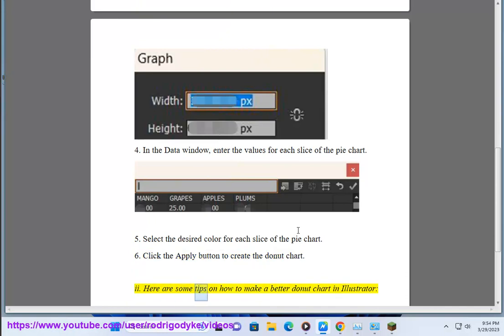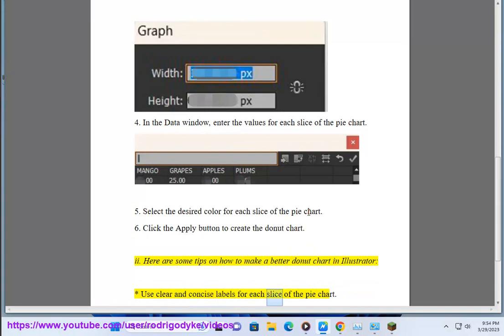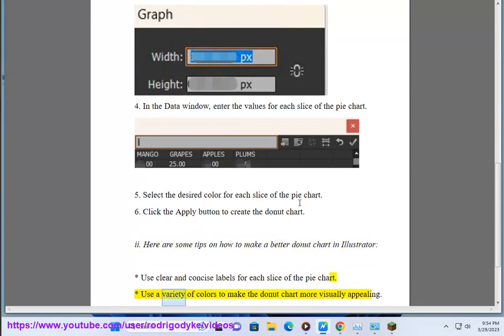Here are some tips on how to make a better donut chart in Illustrator. Use clear and concise labels for each slice of the pie chart. Use a variety of colors to make the donut chart more visually appealing.